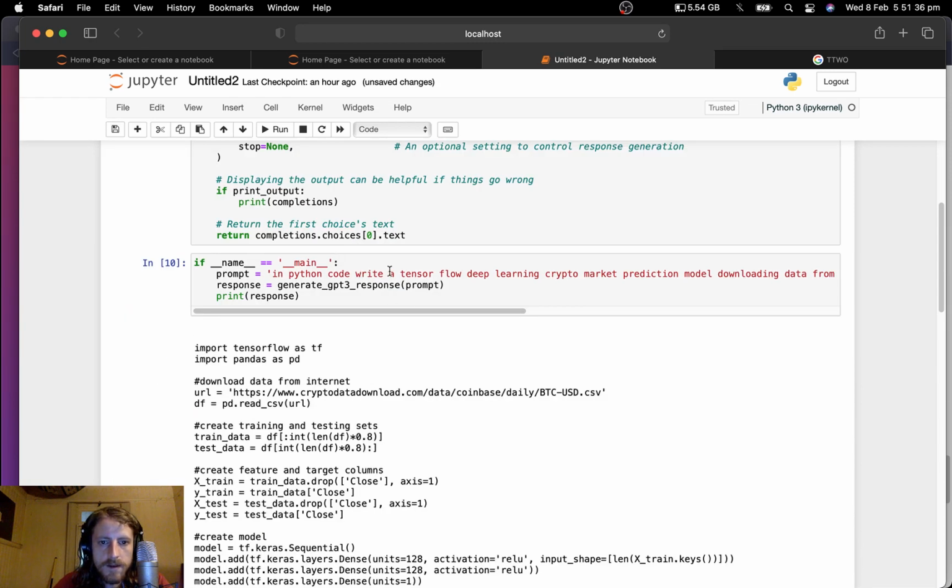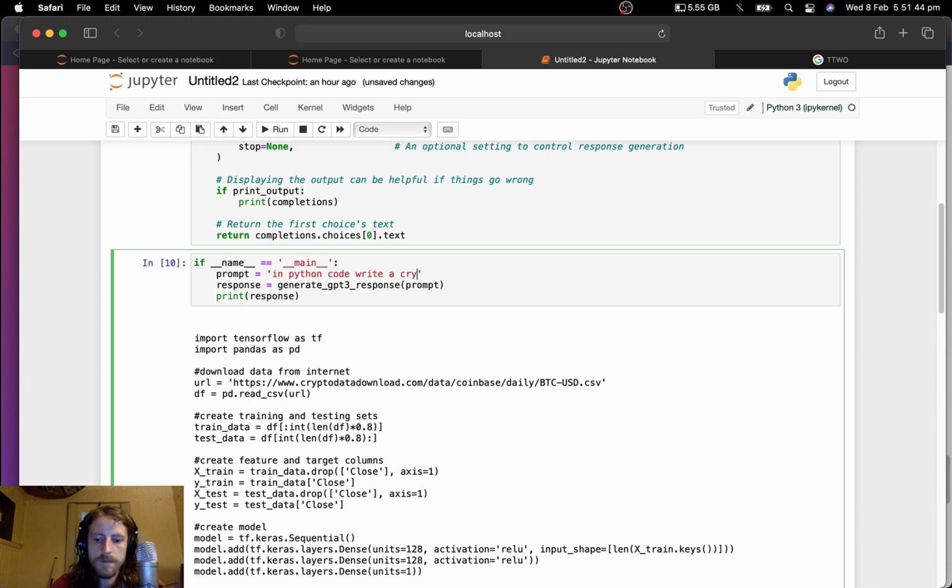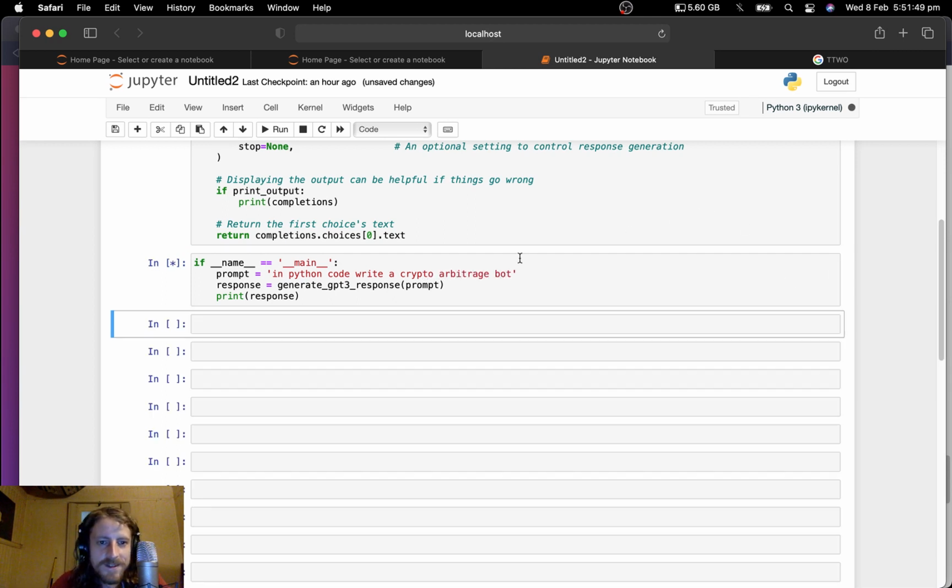Let's go in Python code, write a crypto arbitrage bot. Let's see what happens here. So this should try to get the price from two different places, and if there's a difference in the price, it'll buy the cheap one and sell it at the expensive place automatically.